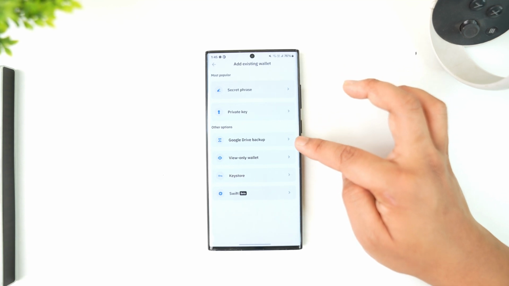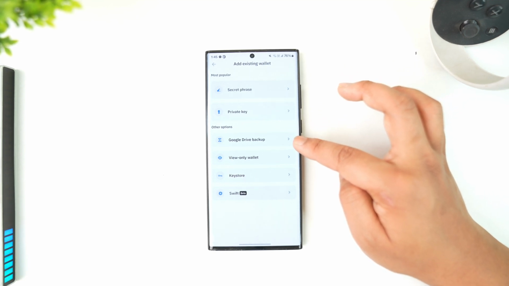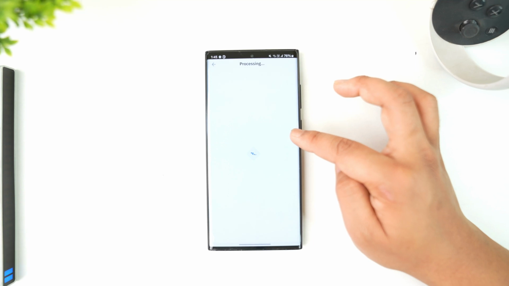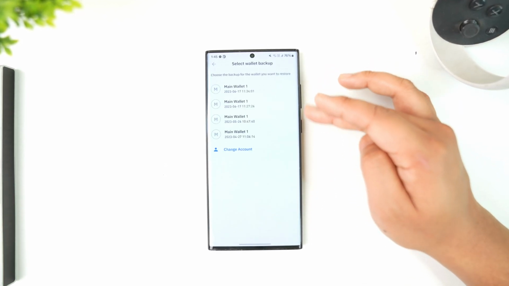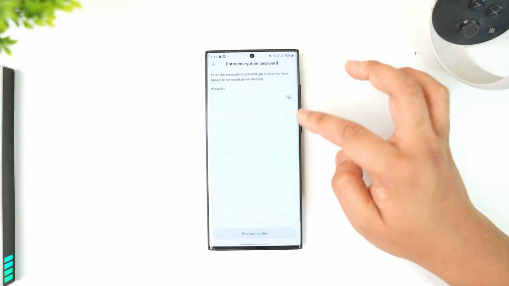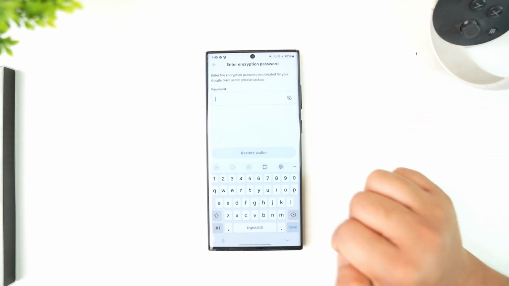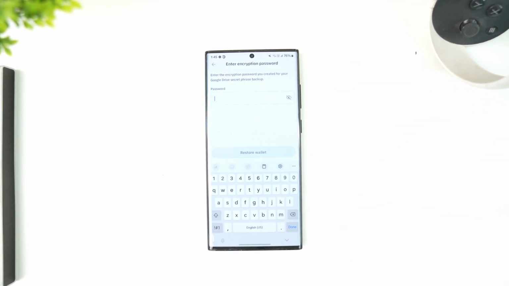But in my case, I had backed up my recovery phrase or my wallet to Google Drive. So if I select Google Drive, I can just select my Google account. Here I'll be able to see a list of wallets that I have backed up. So I can select a certain wallet, enter the password for the wallet, and I can restore the wallet. This way I can import or log into my Trust Wallet account.